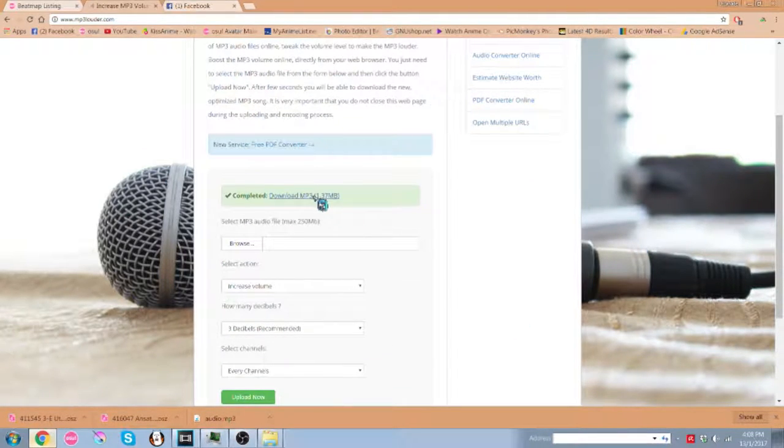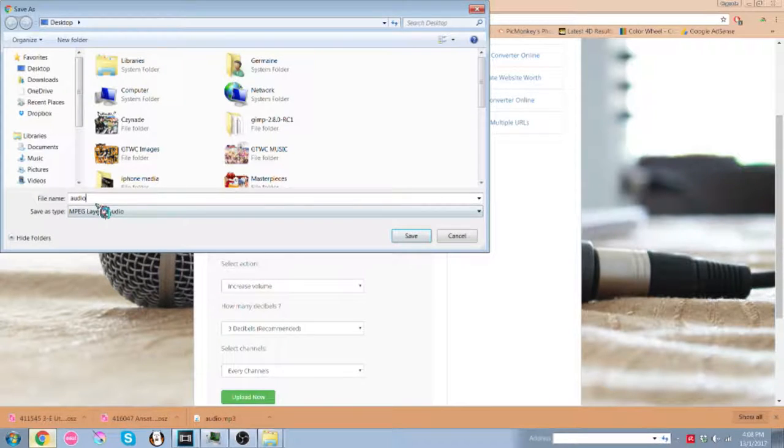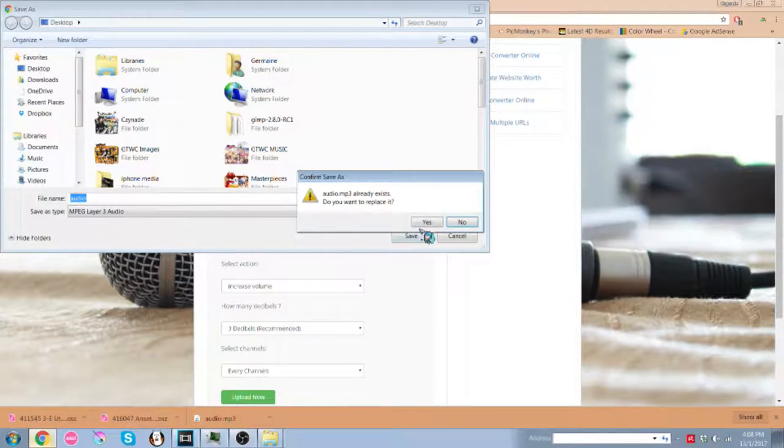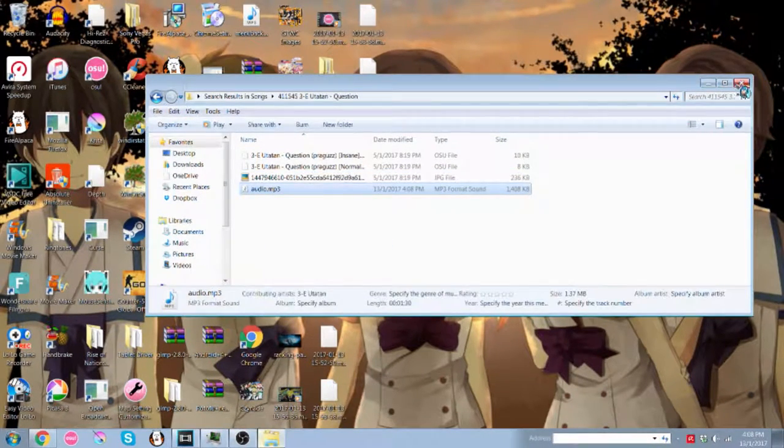Then after that's done, you want to hit download MP3, type in audio, and you want to replace the old audio file. Then after that, just drag that audio file back into the original folder.